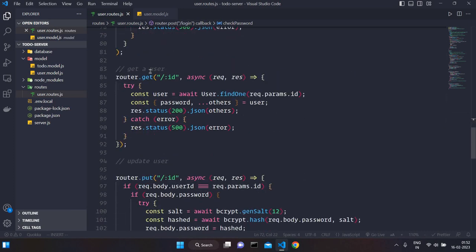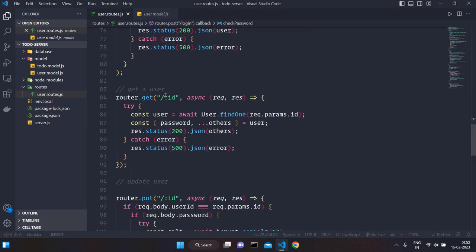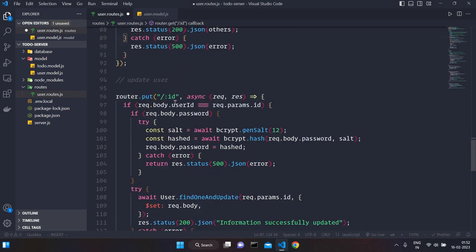And then we have created get a user, update a user, and delete a user routes, where in get a user we are passing on the properties except password, as it should not be vulnerable to anyone, or anyone should not access that hashed password, as it will leak all the data of user, right?